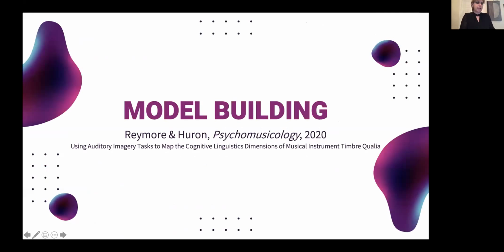The article that describes the model building process is a collaboration with David Huron, and it's recently become available in online first format in Psychomusicology. Again, the pre-publication version is available on my ResearchGate if you don't have access to the journal. Our goal in building this model was to generate a tool that would be useful in musical analysis to address questions of timbre and orchestration.